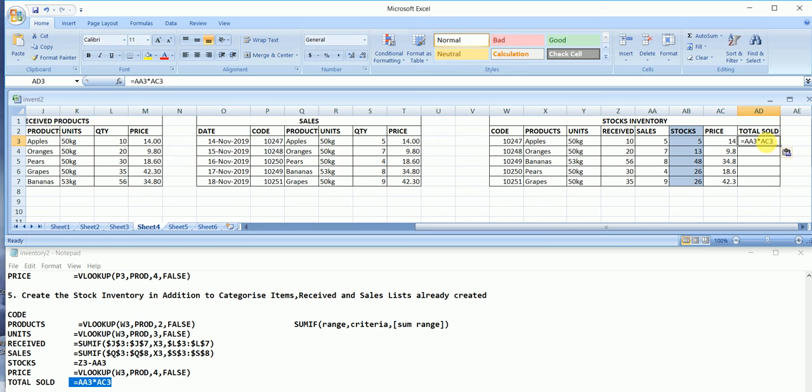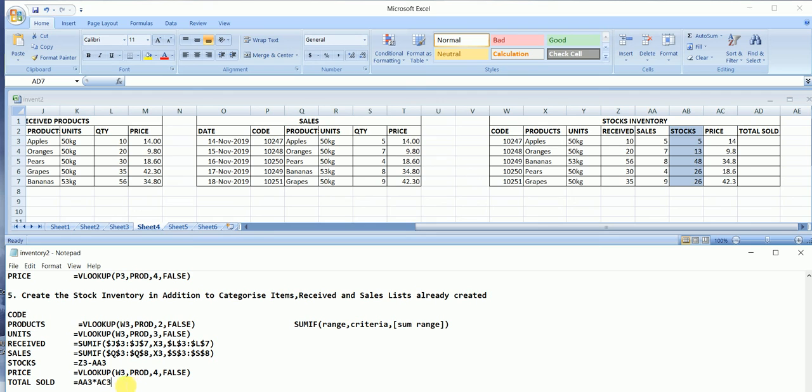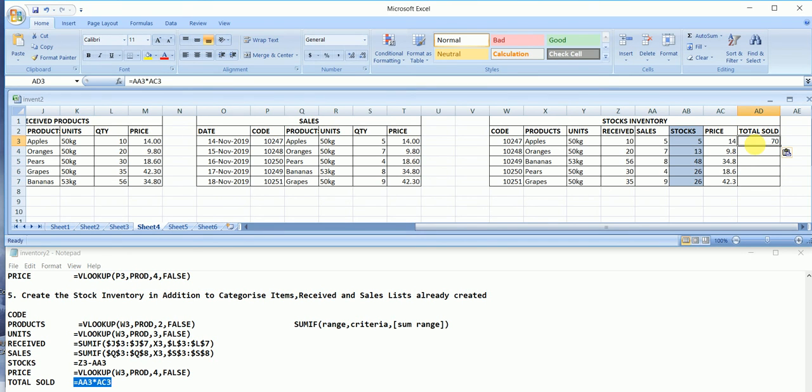So the total sold will now be, now that we know the quantity that was sold, so let's undo that. If you multiply the quantity sold by the price, then we will know exactly the amount that was sold at any particular point in time. You can see here, for example, 5 times 14 will give us 70, and 13 times 9.5 will give us the next value. We can also sum this up to bring out the result. So that's how it's done. But let's just try something and see.